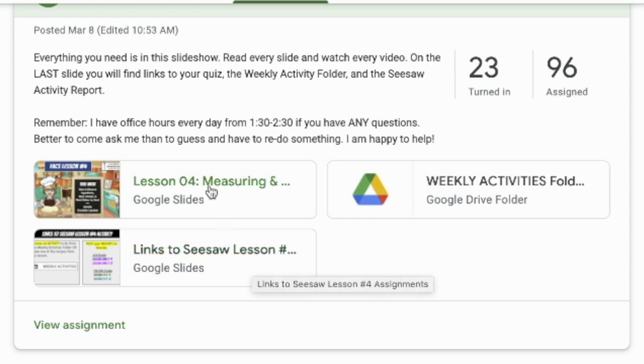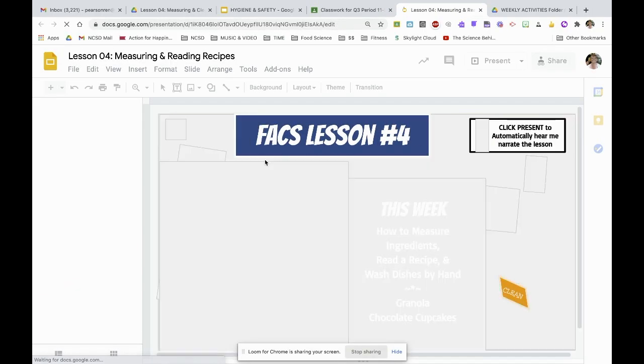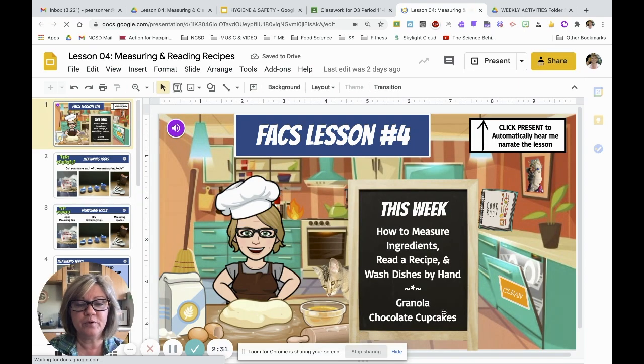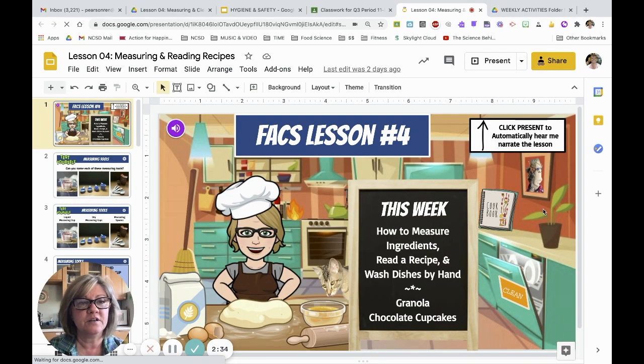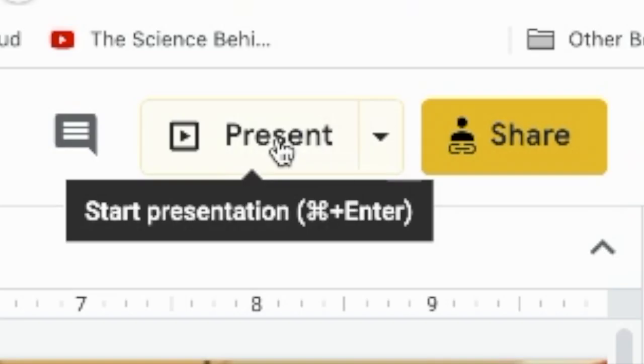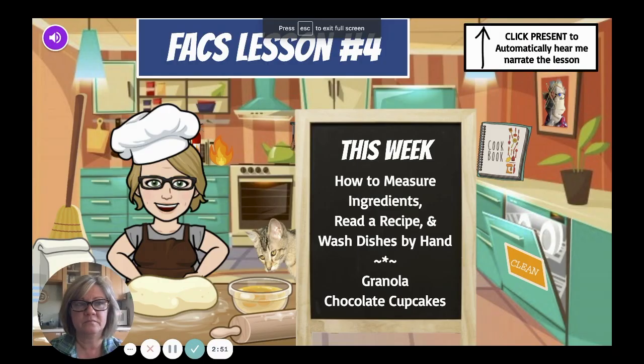First, open the lesson. If you put your slideshow in presentation mode, you click present and have your audio on, everything will be played automatically and I will talk you through the lesson. So here's what it sounds like.